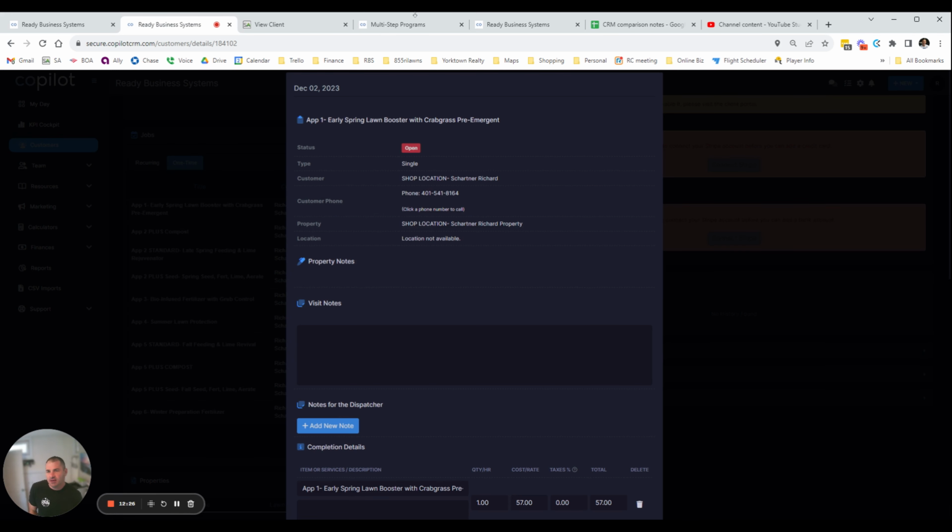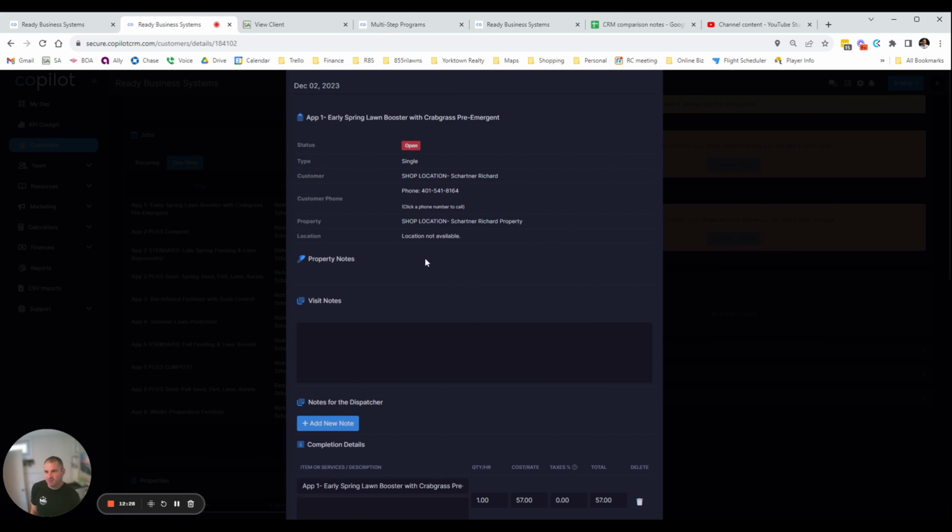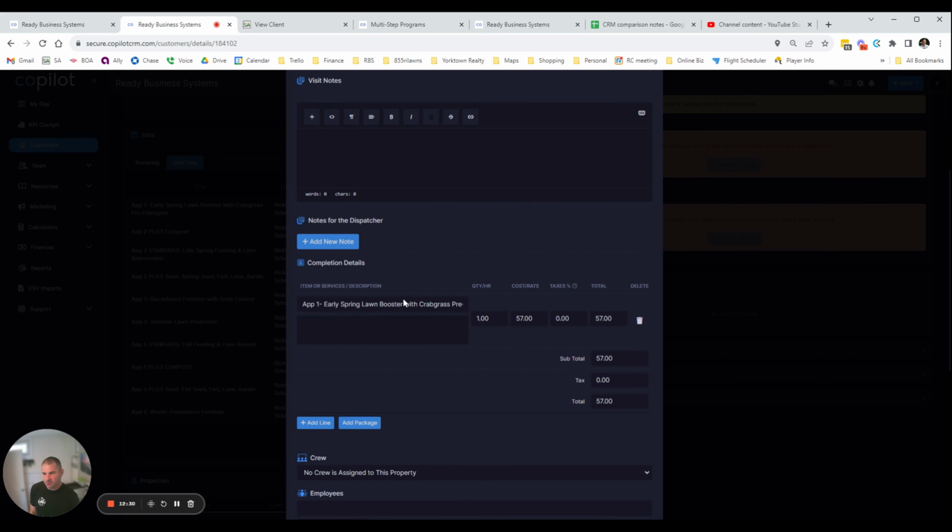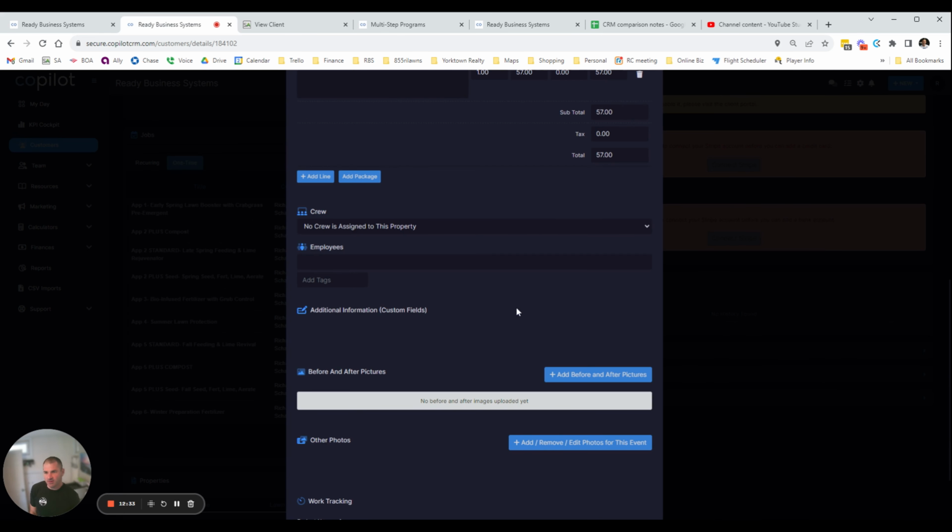I just clicked on the actual application. It's giving me all the details. That's cool. Visit notes. I assume this is exactly what it looks like on the mobile screen. No crews assigned.